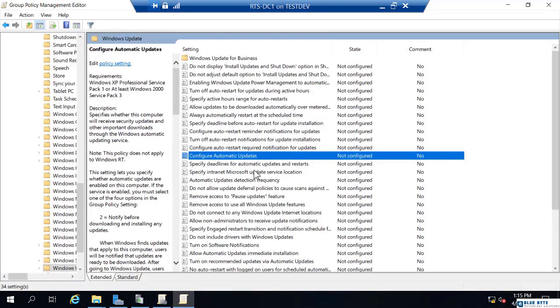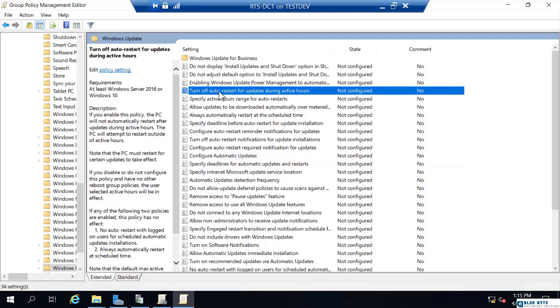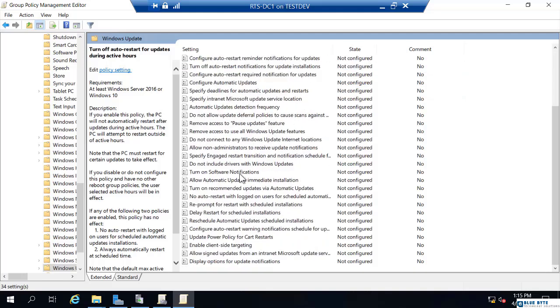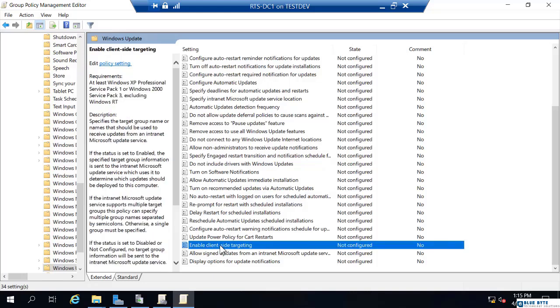A lot of other settings here, they're not specifically related to WSUS, but you'll see a lot of things related to restarting, like turn off auto restart during active hours, so my clients don't reboot during the day if they deploy updates. Configure auto restart required notification for updates. So a lot of these are related not to WSUS specifically, but to managing Windows Update on the client side. Now there is a setting here, enable client-side targeting. This says it specifies a target group name or names that should be used to receive updates from an intranet Microsoft Update service. Okay, that would be WSUS.